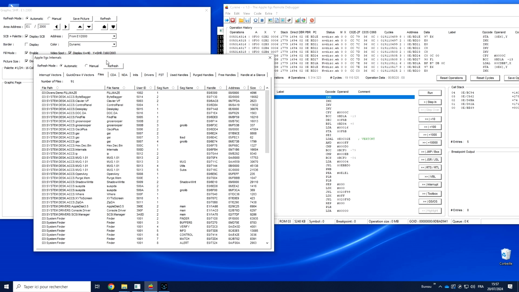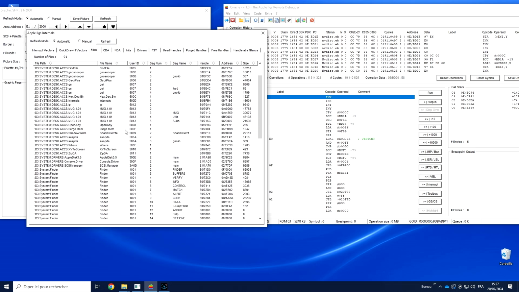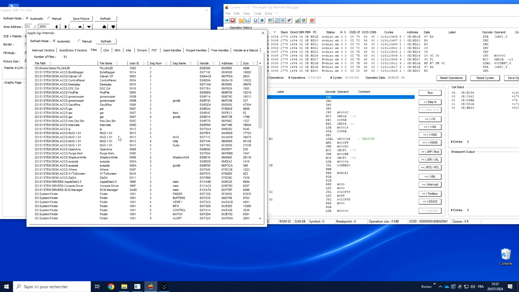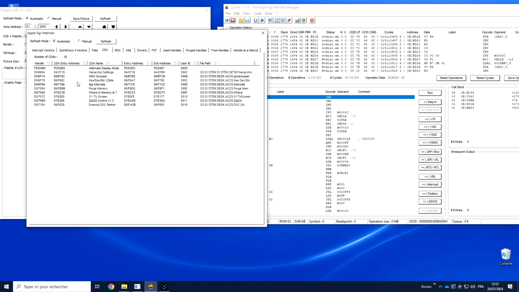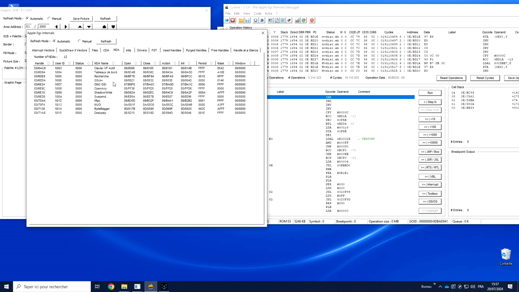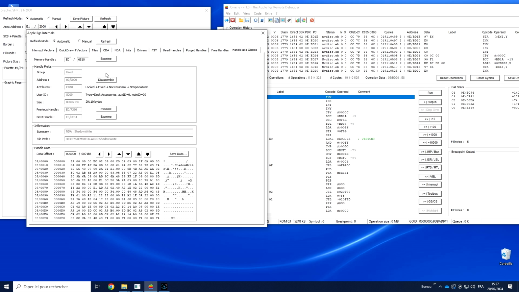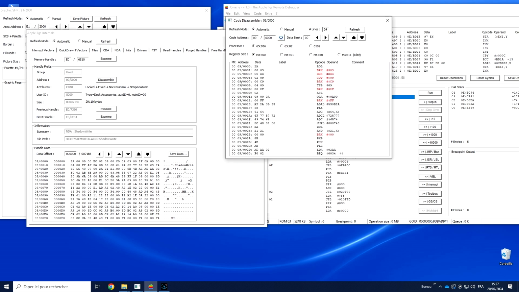This is the list of all applications currently loaded in the Apple IIgs memory: the path of the file, the current location in memory. You have a breakdown by CDA, NDA, and so on. If you want to understand what this NDA is doing, you simply double click and it will give you the handle of the application. Here, that's to shadow right, and you can of course directly see the memory data. You can save, or you can disassemble also if you want the code directly.